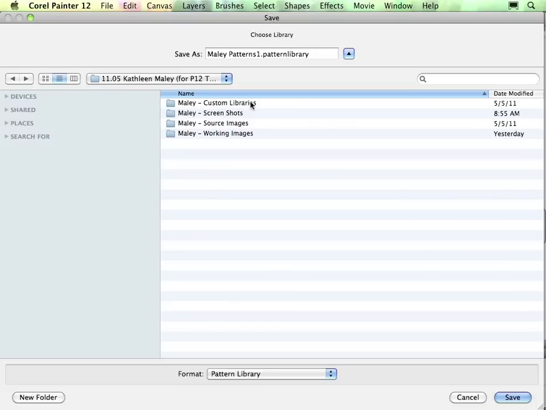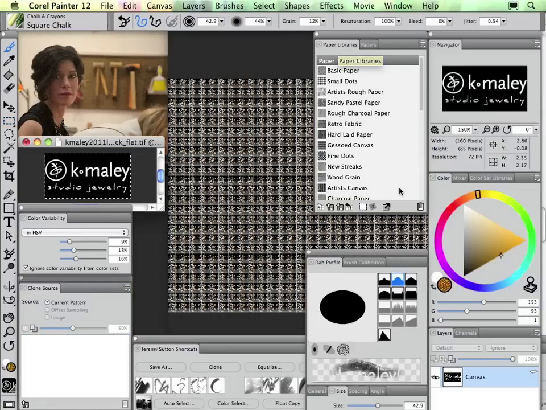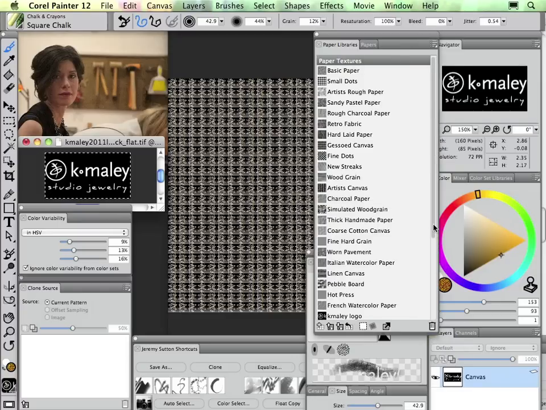So what I've done is created a folder in my project folder for custom libraries, and that's where I can save this pattern library. And we can also save and export paper libraries, gradient libraries, nozzles, looks, and weave libraries.